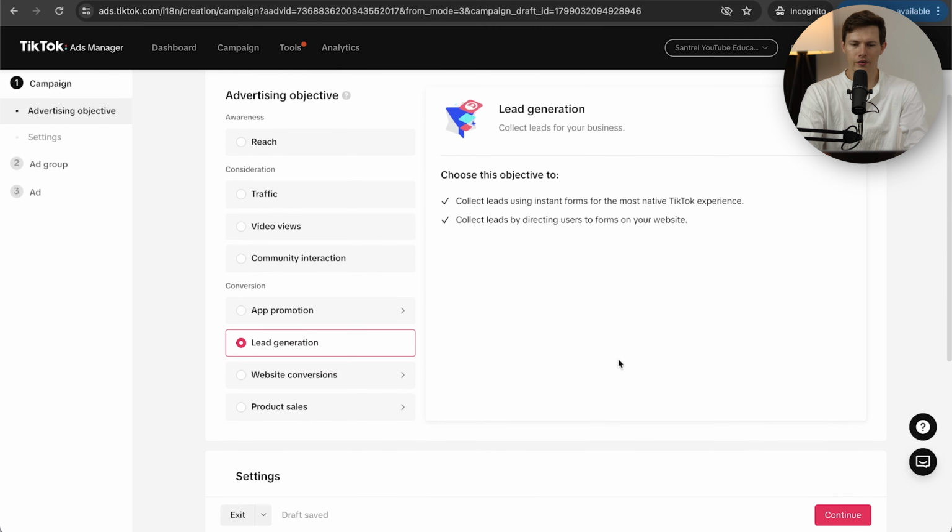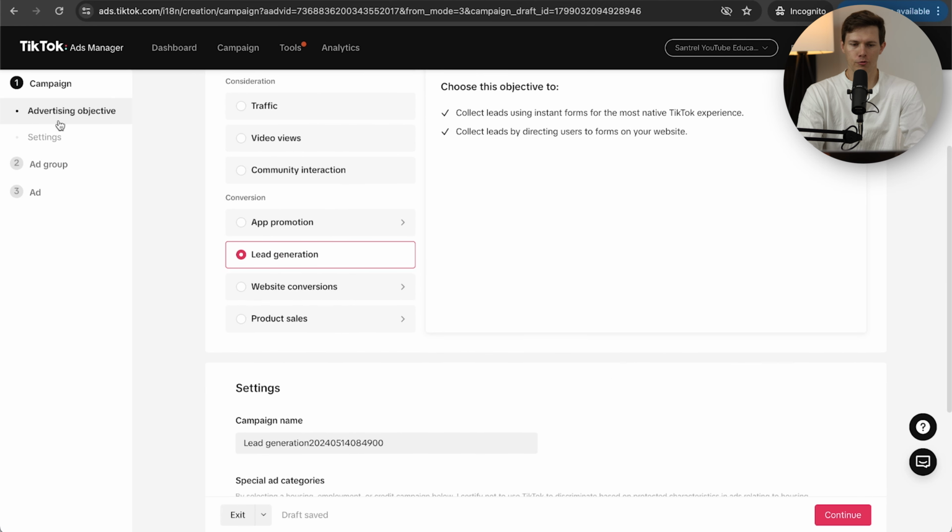So now before we continue down, I want to point out on the left side, we have 3 steps here. Step 1 is the campaign, step 2 is the ad group, and step 3 is the ad. So you can think of this as like a hierarchy. At the very top, everything is below a campaign.